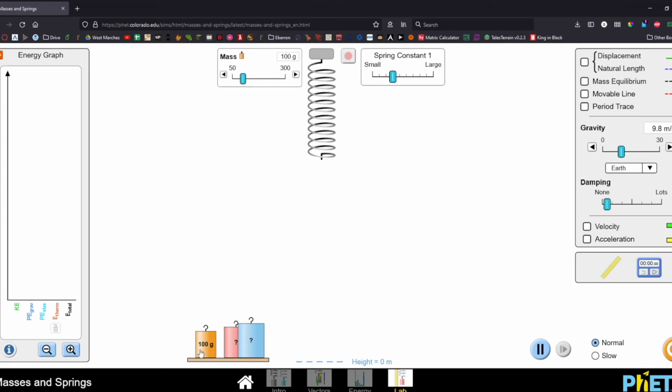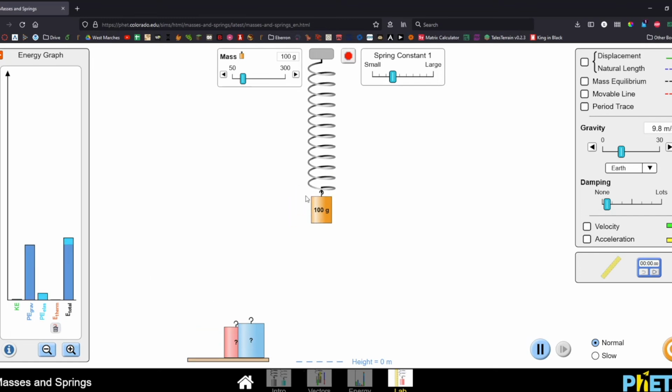Remember that for a lot of our stuff, we have to use kilograms. So this is actually 0.1 kilogram. When you're doing the lab, don't forget to change that. You can take it and hook it. You can see that it's going to bounce up and down. You can hit stop to get it to its equilibrium position.